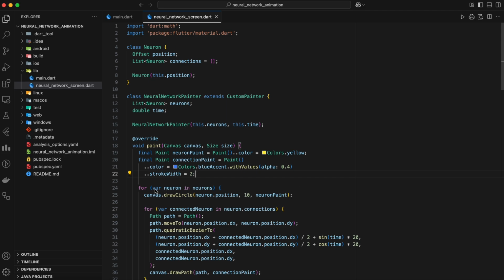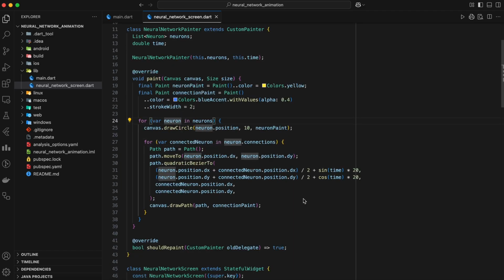Now let's look at the drawing logic inside the paint method. We have a nested loop structure. The outer loop is iterating through each neuron in the neurons list that we pass to the NeuralNetworkPainter. Inside this outer loop, the first thing we do is drawCircle. This is drawing a circle on the canvas.